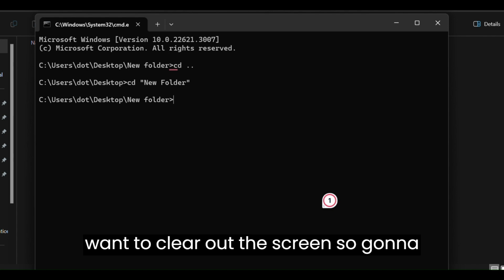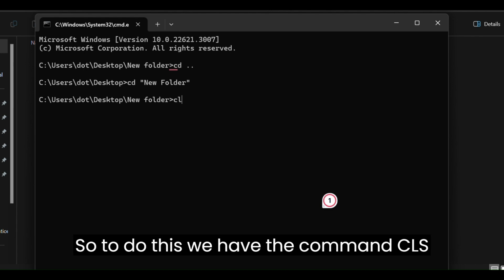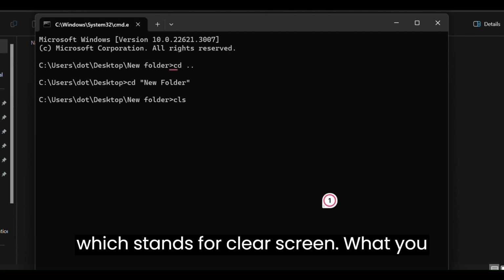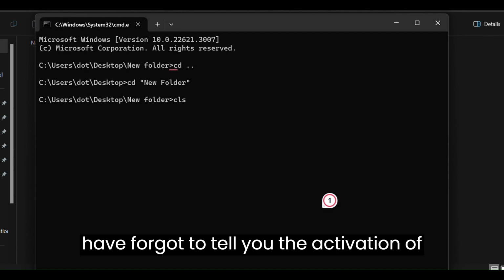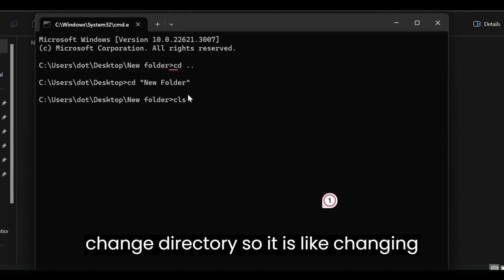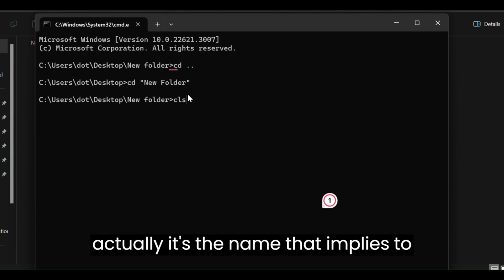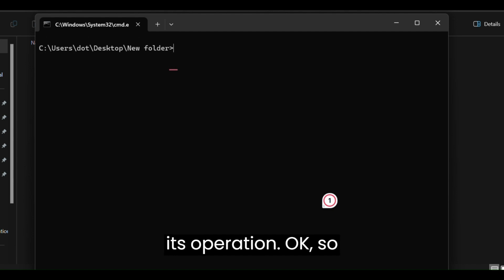I actually want to clear out the screen, so we're going to have a large space to work with. To do this, we have the command cls, which stands for clear screen. Actually, I forgot to tell you that cd stands for change directory. So it is like changing the directory. The name implies its operation.